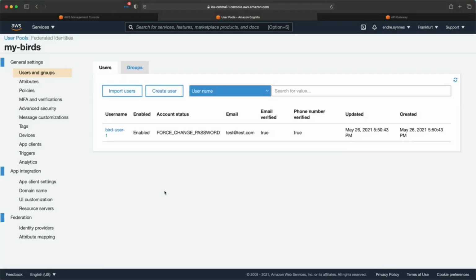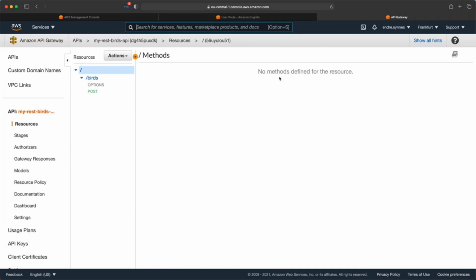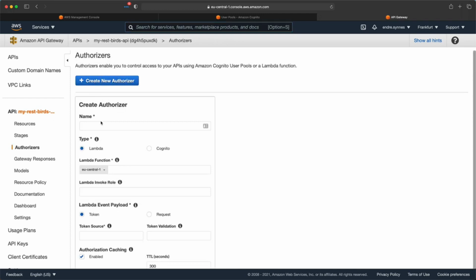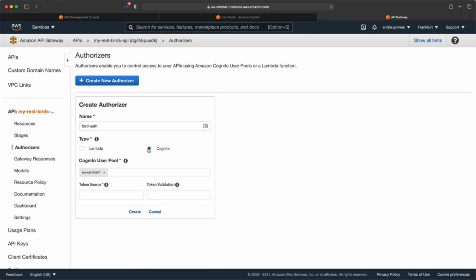Now to the easy part, adding authentication to the API Gateway. Open the API Gateway, go to Authorizers and click Create New Authorizer. Give it a name like BirdAuth and choose Cognito as type. Then choose the Cognito user pool and under token source write authorization. The token source is the HTTP header where you send the bearer token after you have been authenticated.